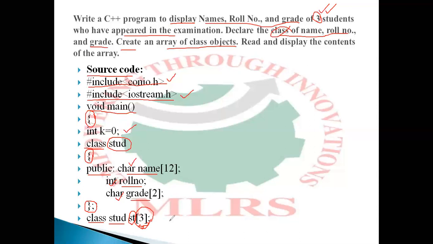These 3 objects are going to share the same data members. 3 objects, st of 1, st of 2, st of 3. These 3 objects are going to share the same data types. Now creation of the objects is completed. Then we'll go to the next one.